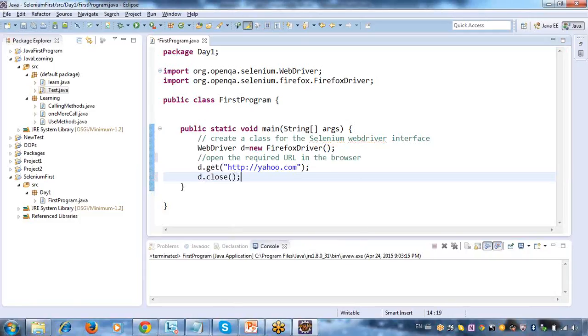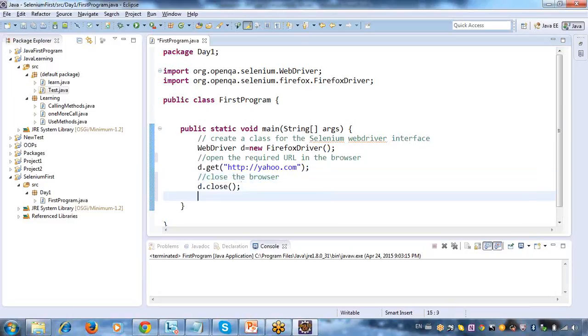Close, close, driver dot close. I will try to talk about all the methods we are going to discuss. Close the browser, and you have one more method, driver dot quit. So you can use quit or you can use close. The difference between quit and close is, when you say close, it will close the current browser, whereas when you say quit, it will close all the browsers. That's the difference.